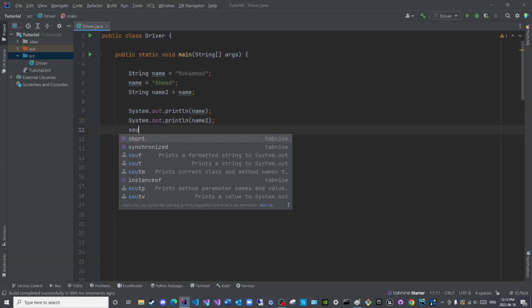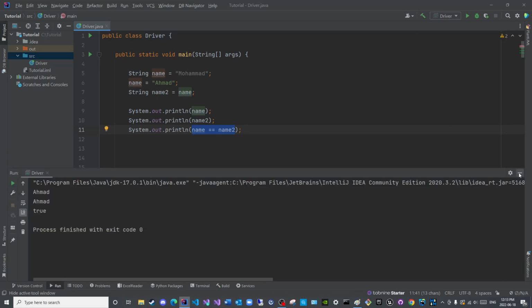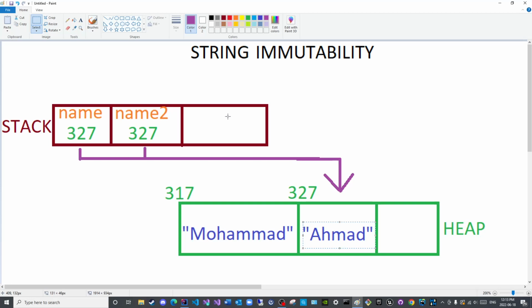And if I wish to print is name equal to name2, like so, this would also yield true because they are pointing to the same memory address. There we go. But the problem with this, or rather the problem with string immutability, which is not really disadvantageous, it may prove to be a minor annoyance, is that if you make a change to the actual value here, it will be reflected on both this and this.